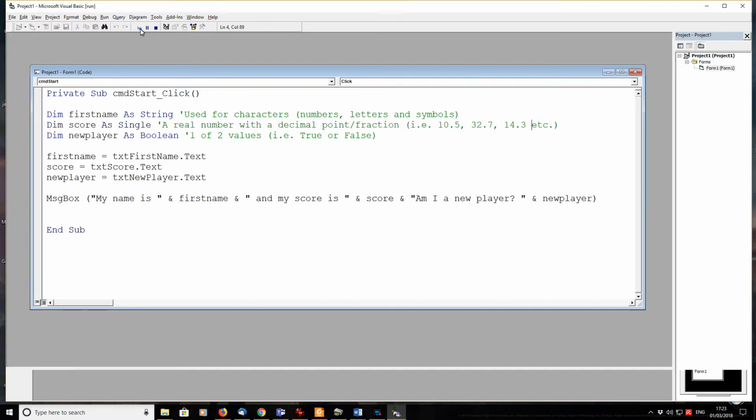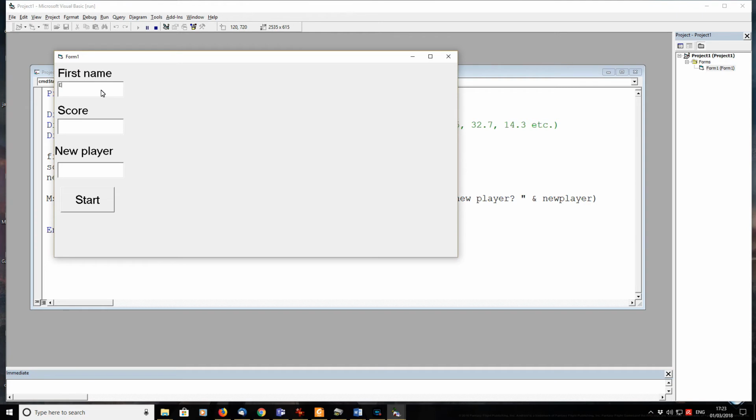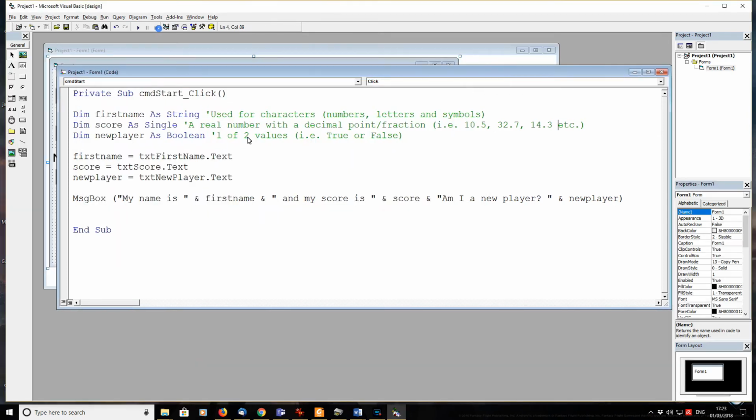Okay, so we're going to run that again. Again, we've got Emma. Score is 10.5, and new player. Yep, she was. And you'll see now that we have 10.5. Okay, so it's done that. So it's taken that into account because we've declared it as an appropriate data type to store that. Okay. Right, brilliant.